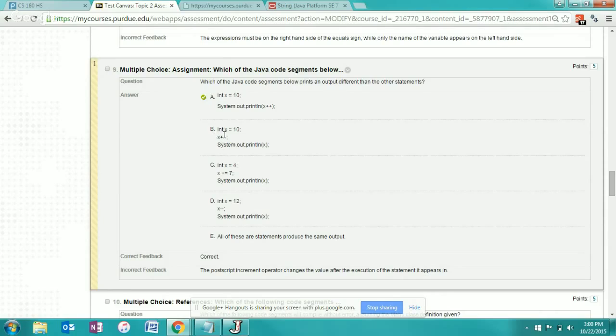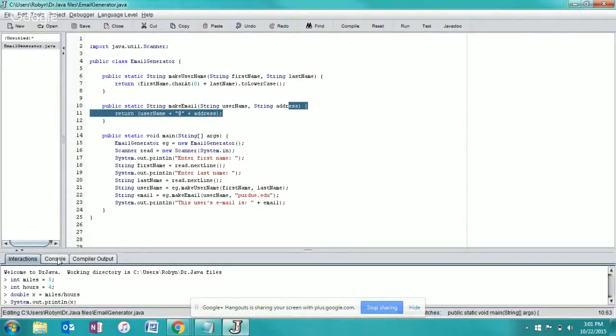So you can see for this one, you start off with x equals 10, you add 1 to x, and then you print out x, so x is obviously 11. This one you're adding 4 to 7, so it's 11. 12 minus 1 equals 11. The reason why this one is not 11 is because of the difference between this shortcut versus the other; there are two different types of shortcuts. Let me go to the interactions.